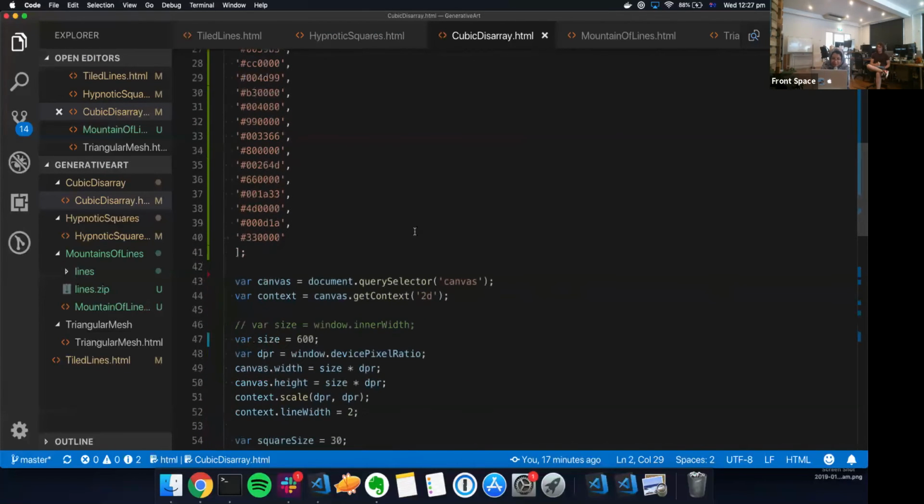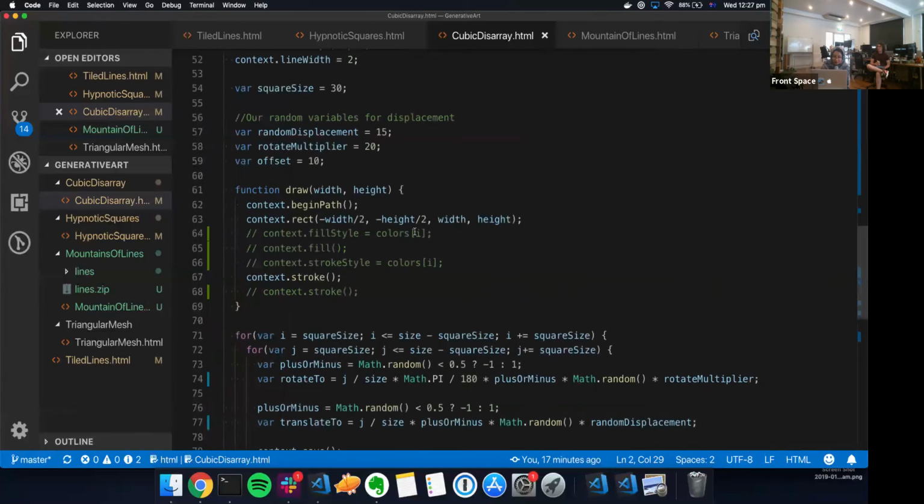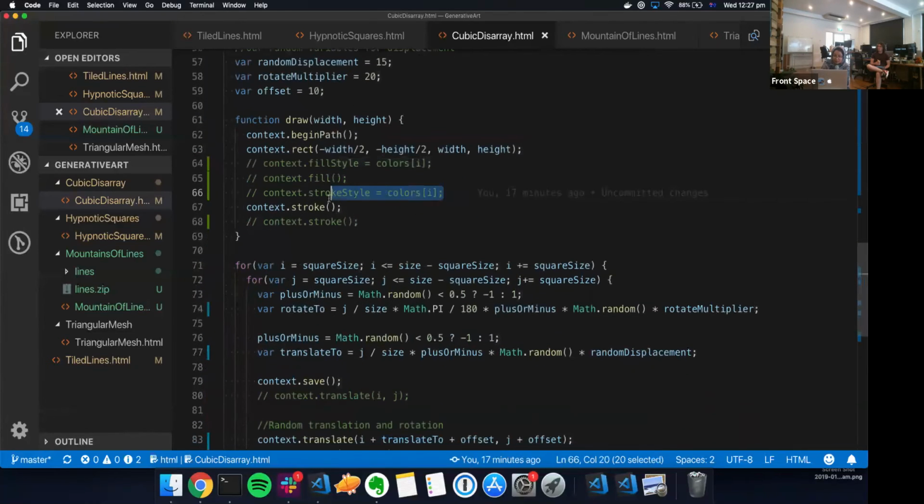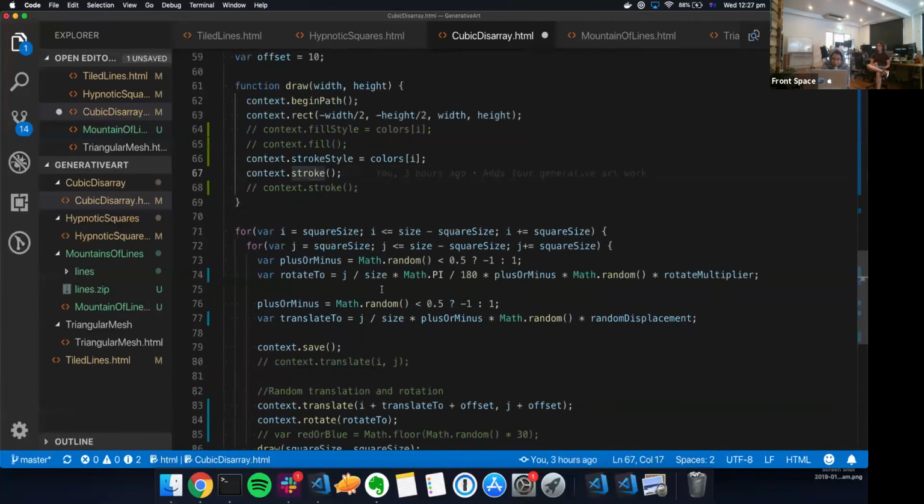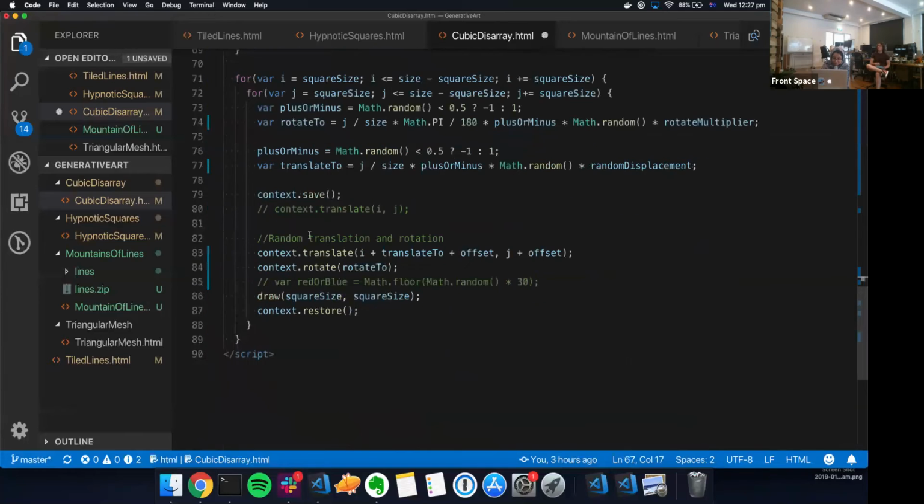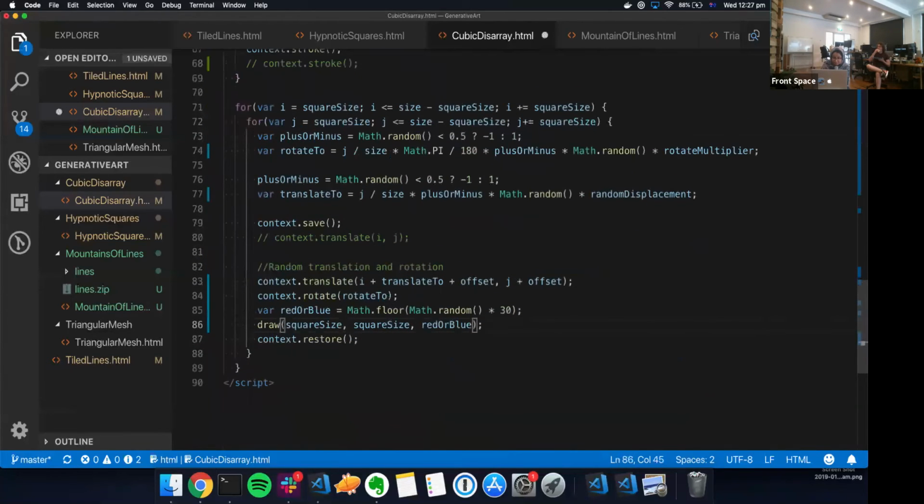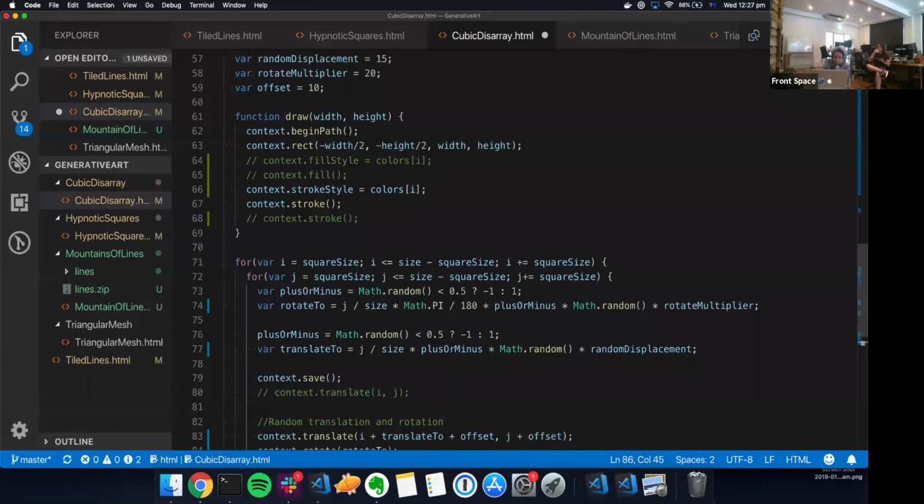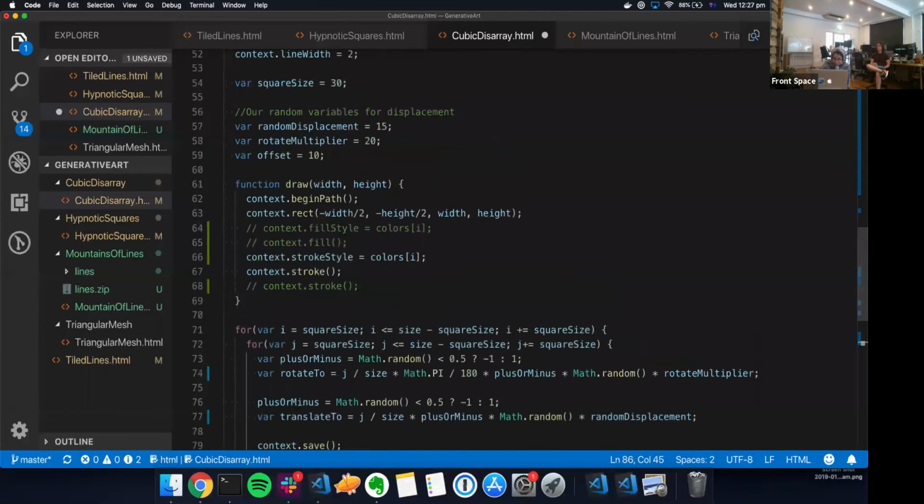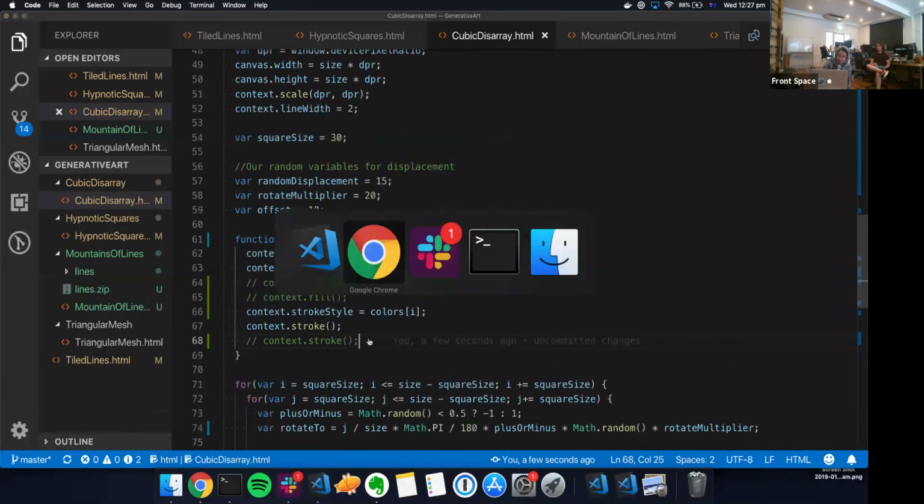And in here, I am... So stroke is when we actually create the line. So if we add a style to that stroke, like a color, then it will make that a stroke with that color. And in here, I'm going to choose my colors randomly.